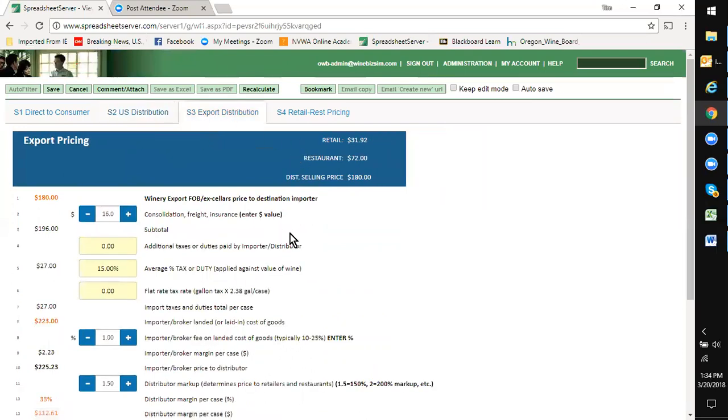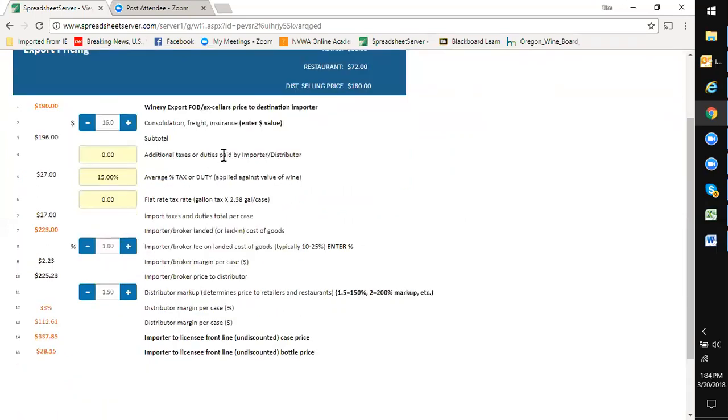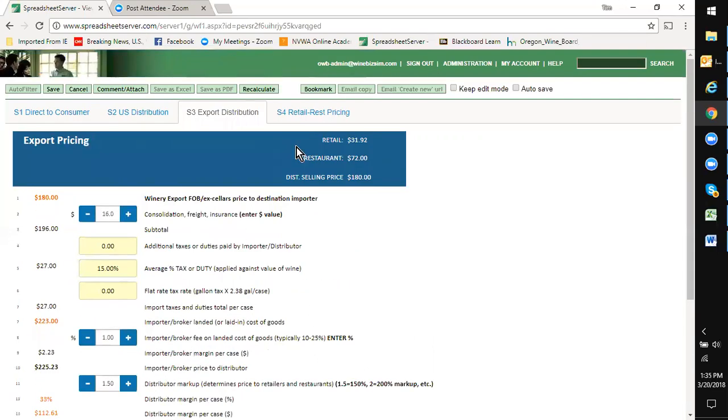So the next tab then is for export, typically a higher consolidation, freight, and insurance. Additional duties, taxes, you will almost always need an importer or at least a broker in the market. And again, you may have percent taxes and or duties and a flat rate. And then any importer or broker fees on landed cost of goods, and those typically range from 10 to 25%. And then the markup that the distributor in that country, which may be the importer, what they do. So this will give you your workup for export distribution.